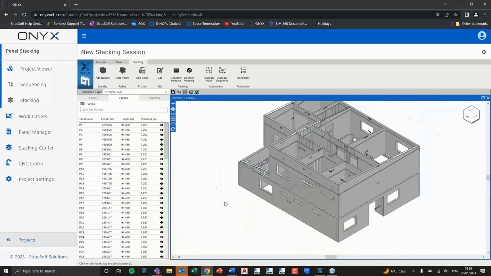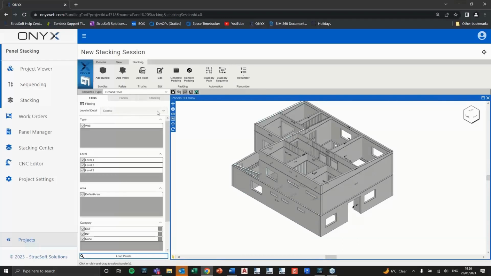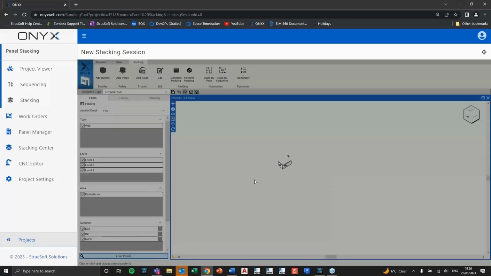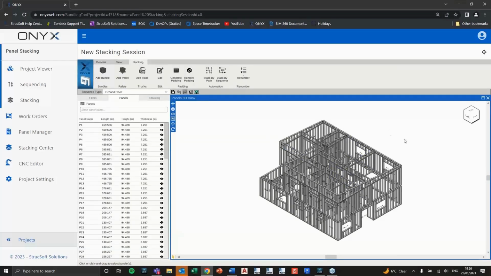Okay, another way of showing your panel members is to set the level of detail. So I'm going to go back to filters and set the level of detail to fine. Okay, again, I can say load panels, which is going to load everything. And you can see now all our panels displayed in all their glory.